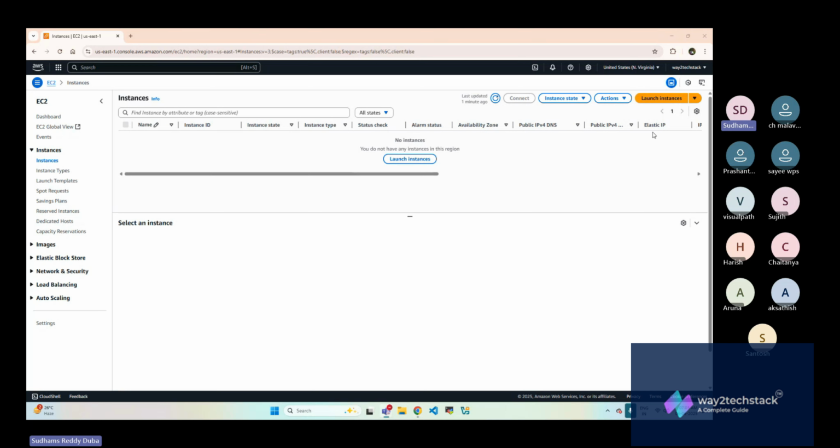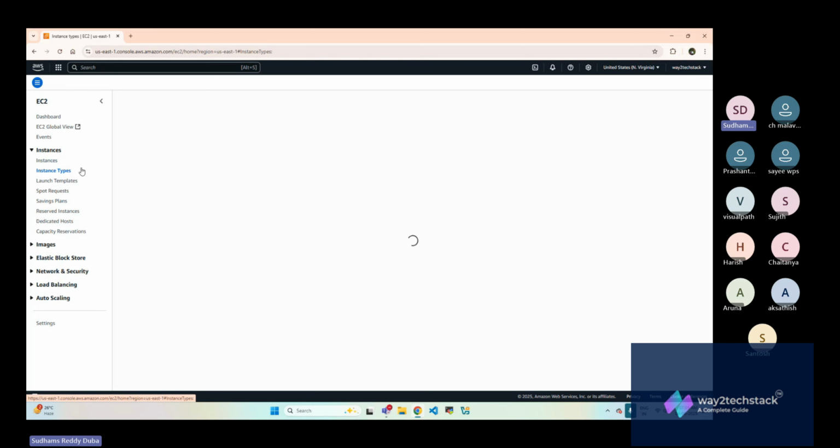Now, the next one is, let us talk about launch template. Instance types. If you want to see instance type, the size of the resource that you want to allocate to your EC2 instance, you can see that by launching an instance, or if you want to see the list of instance types without launching the instance, then on the left side panel under Instances, we can see Instance Types.